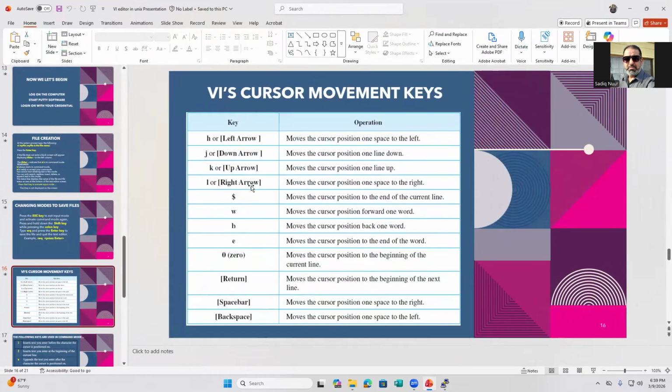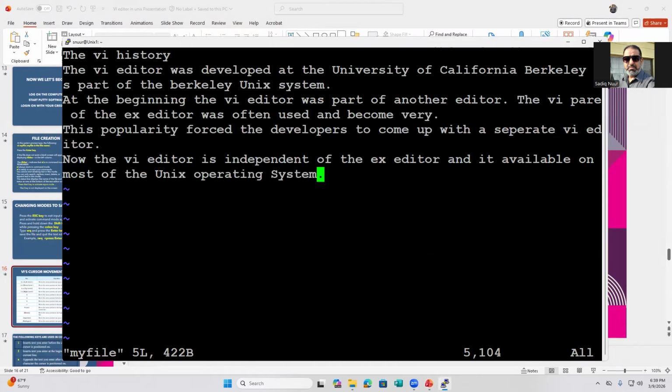So here, H for left arrow to move the cursor position one space to the left, right? So let's do that. I'm pressing H. As you see, I'm going to the left, one letter at a time, all right? You can also use the arrows on your keyboard.